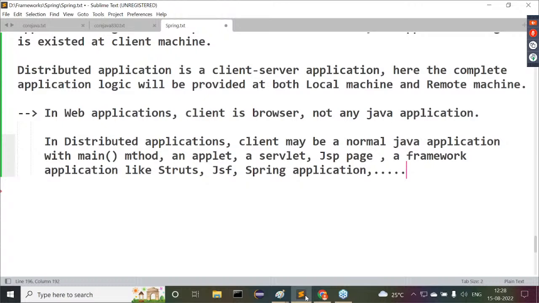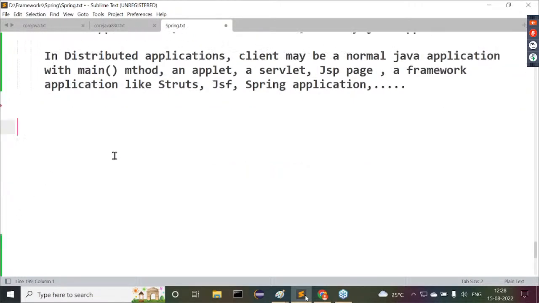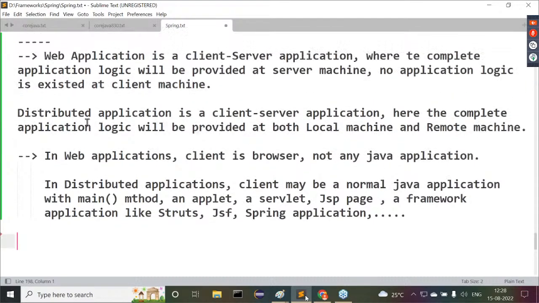I will show some examples also, don't worry. I'll take one real-time example. Through that I'll explain where the web application exists and where the distributed application exists. But meanwhile, we have to understand the content here, the basic information. I will take one real-world example and explain clearly how distributed applications work and how web applications work. All of you are getting clarity or not?